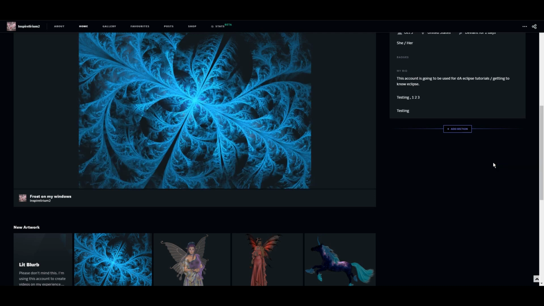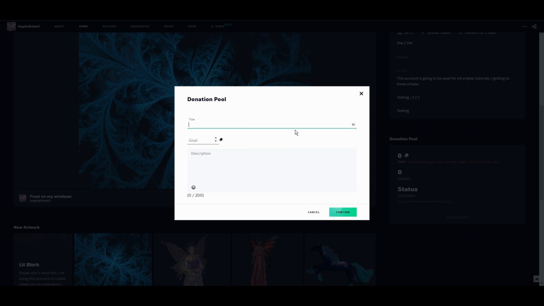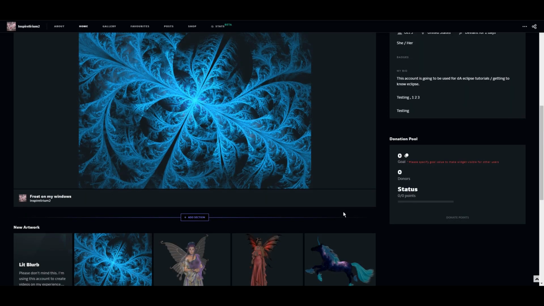For the donate, you can actually do the donation pool. You can edit it how you want to edit. And then you can go ahead and confirm, and then it will update.